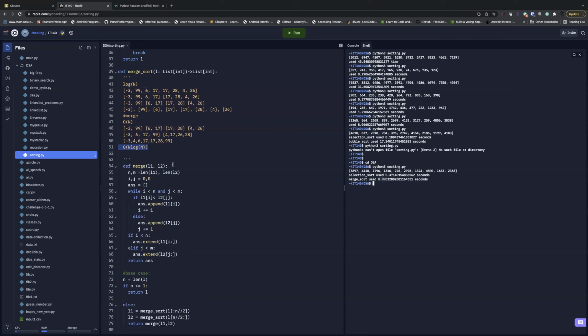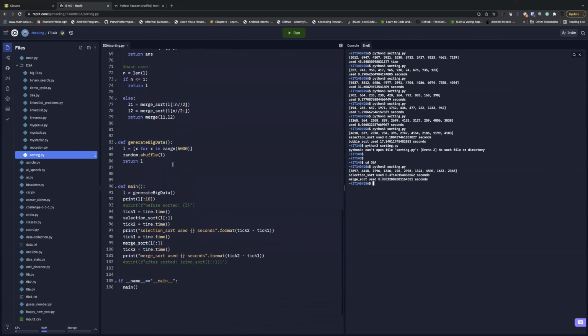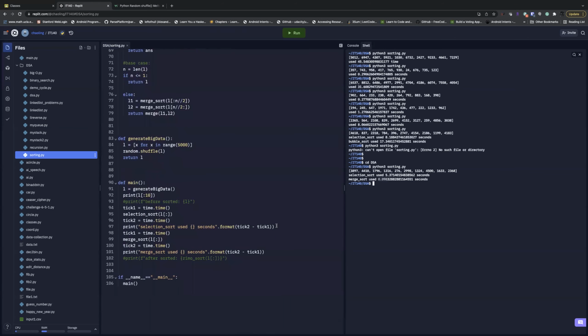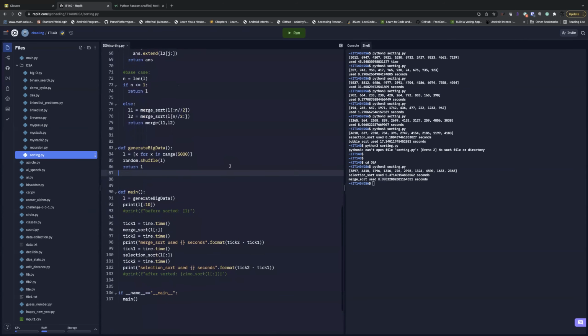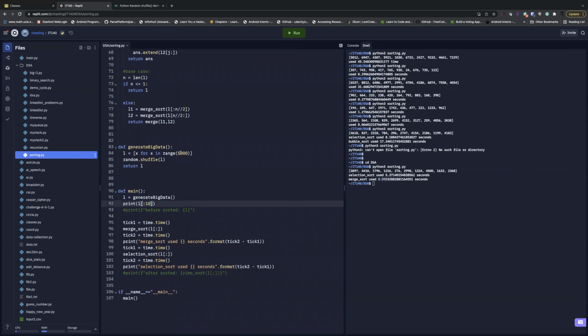Because it's so fast, I'm going to do this later. Okay, I'm going to do the selection sort second, then do the merge sort first. And then I'm going to increase the number. Let's double it, 10,000. All right, let's run it. Merge sort is already done, 0.06 seconds. Whoa. Why is this even faster? That doesn't make any sense.